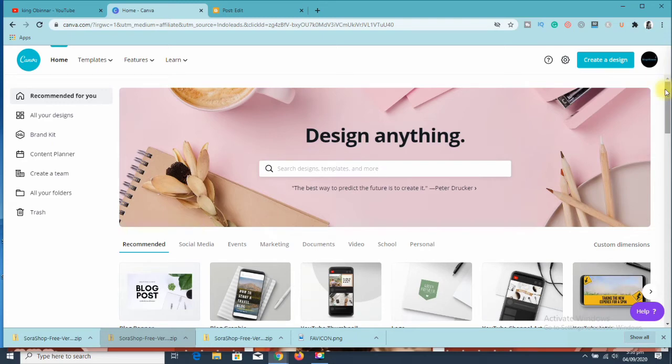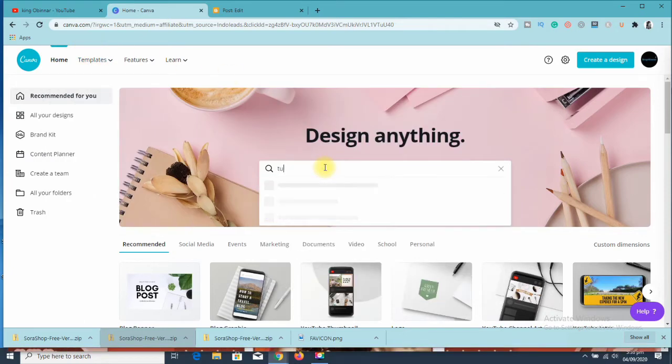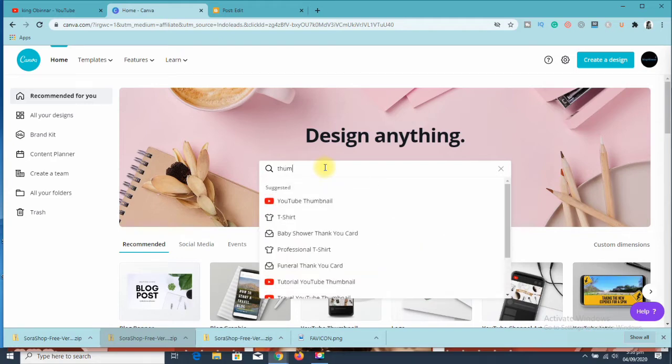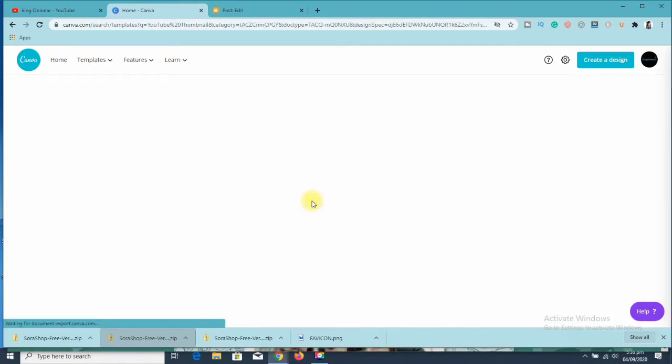First of all, you're going to come to this website, Canva.com. What you want to do is come to this place and type thumbnail. It's going to bring up YouTube thumbnail. You can click on create.